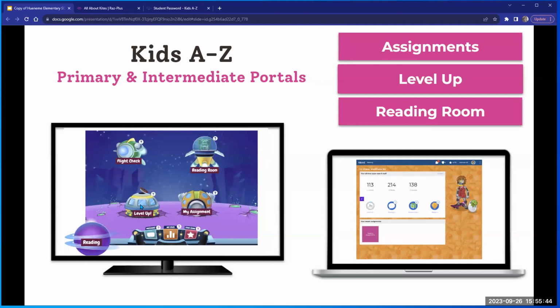And they can do any of the books in any order. Once they finish all of the tasks, the program will automatically move them up to the next level. We want them to pass those quizzes with about 80%. And you can turn this area off as well, and I'll show you where.